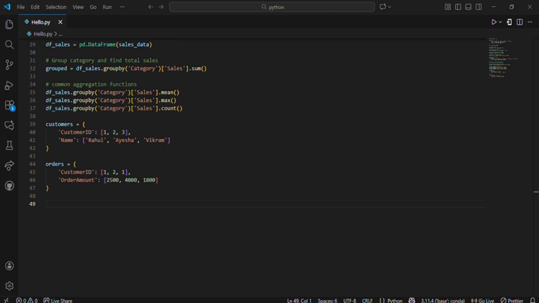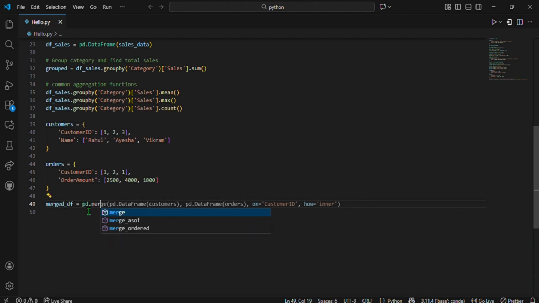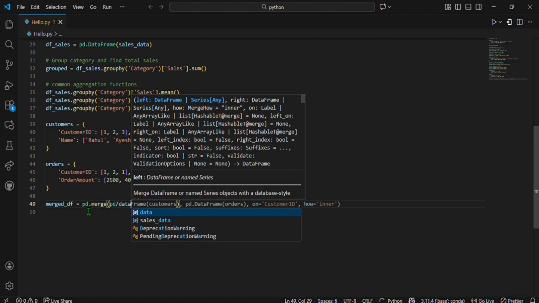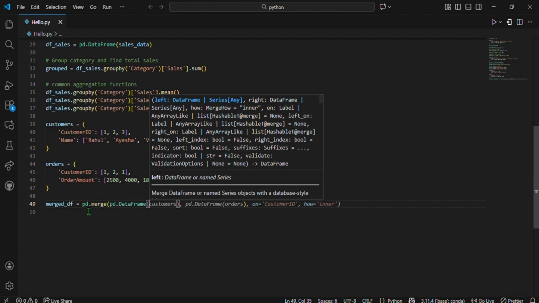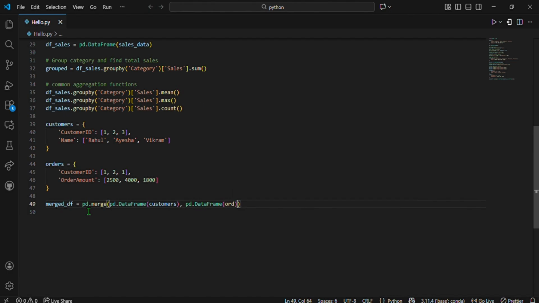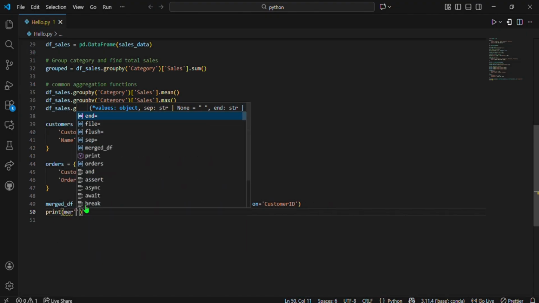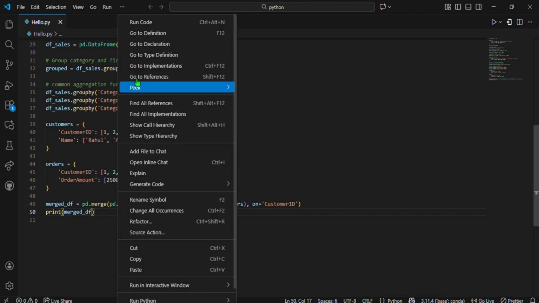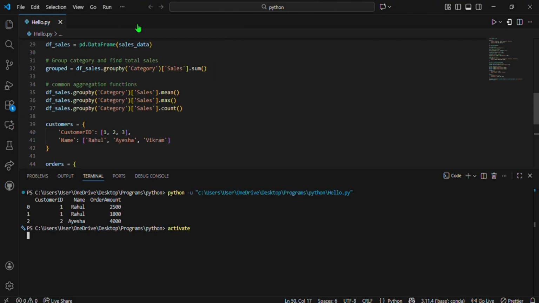Now let's merge them. So for merging these two data frames, we have to write merge_df equals pd.merge, first data frame customers, comma, second data frame, which is orders, and we have to merge it straight. So on equals customer ID, because customer ID is the common column between both of them. Now each order finally knows who placed it. No more anonymous shopping.